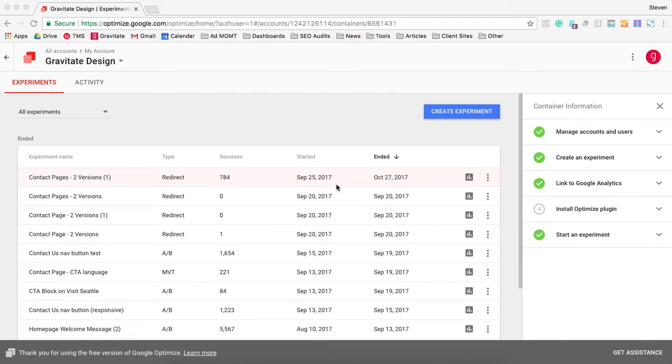Hello, this is Steven with Gravitate, and today we're going to be talking about Google Optimize, what it is, what you need to do to get going, and how to launch your first experiment.